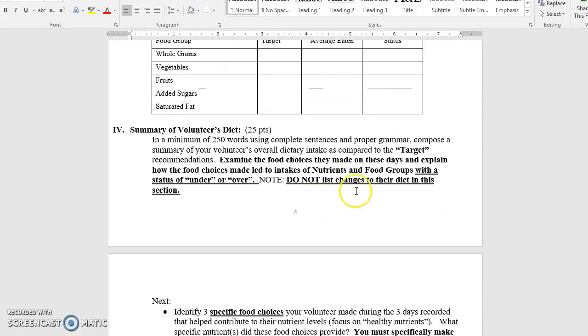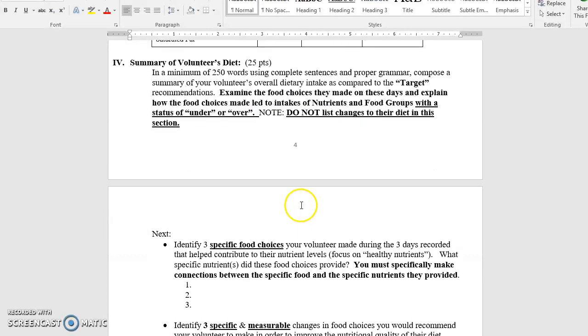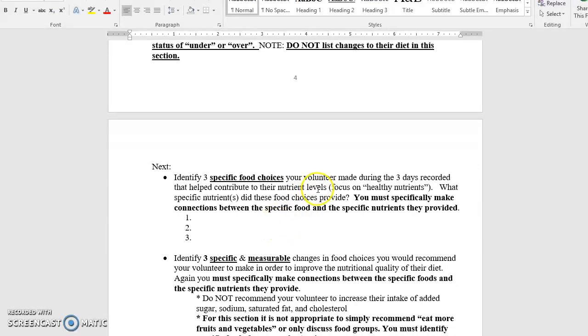Okay, so once you've done that, one other thing is do not list any changes that you recommend to their diet in this section. This should purely just be some examination and reflection of what they did on these 3 days. The next thing that you'll do is identify some choices that they made that led to healthy nutrients.